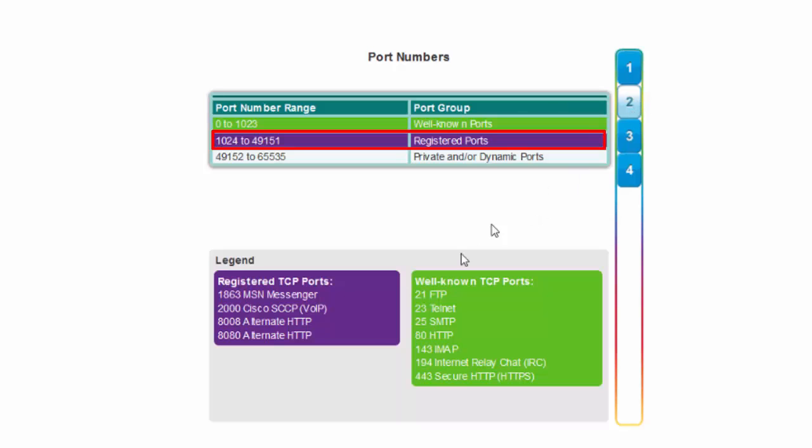So you have two common ranges, which are the well-known TCP ports, and these are used for common services like FTP, Telnet, SMTP, HTTP. These are the port numbers that are used for each of these services. Whereas if you, for example, develop some new service like MSN Messenger or something, you can use any port in the range of the registered TCP ports.